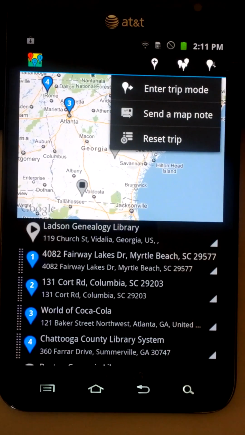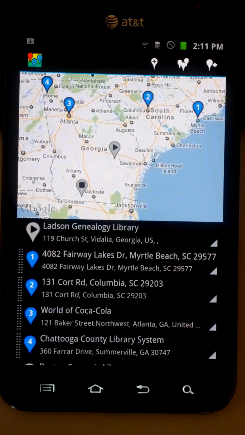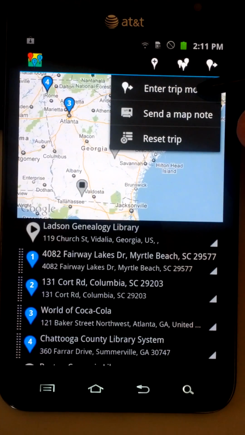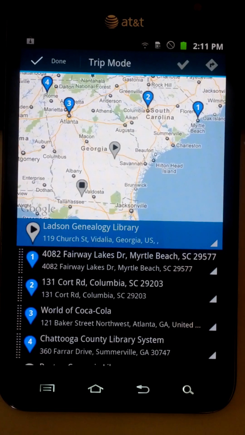So once you've created your stops, you put your waypoints in, you've optimized your route so you know the order that you're going to go in. Now you can actually go on it. So you go into the trip mode. If I enter trip mode, then it shows me the first stop which I'm going to be going to, which is my start location. Let's assume I'm there already.